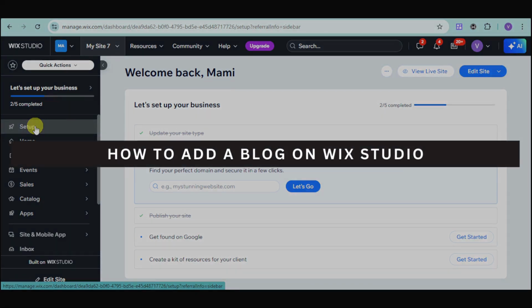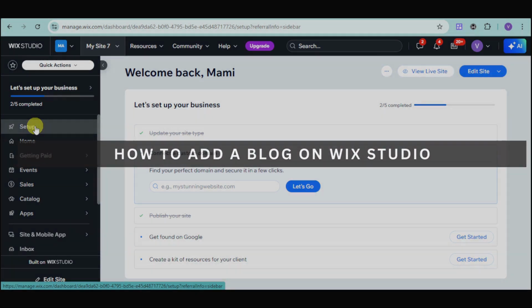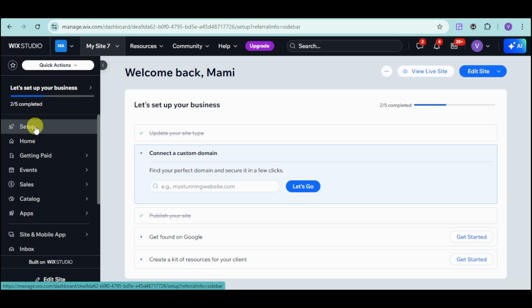How to add a blog on Wix Studio. So if you want to add a blog on your Wix Studio, what you can do is you can head over right here into your apps, click onto this app market option that we can see right here.